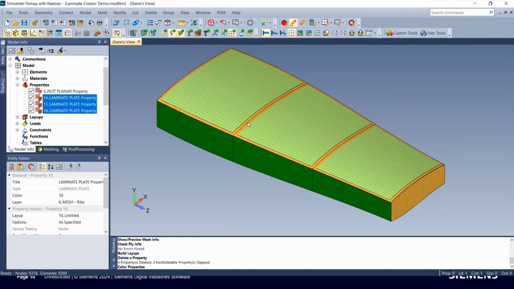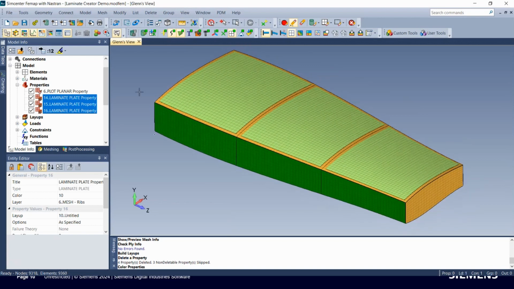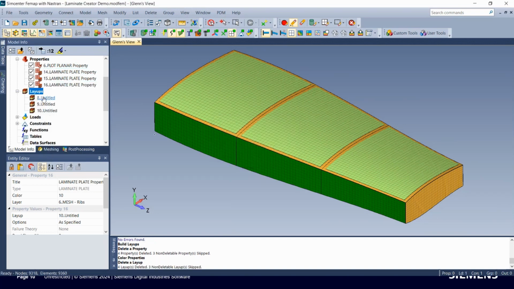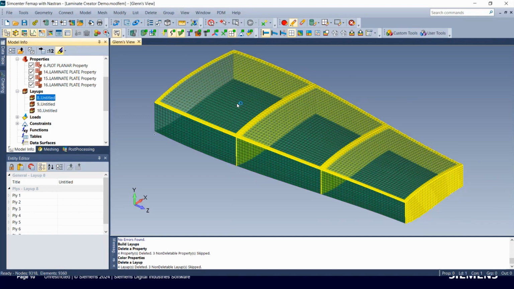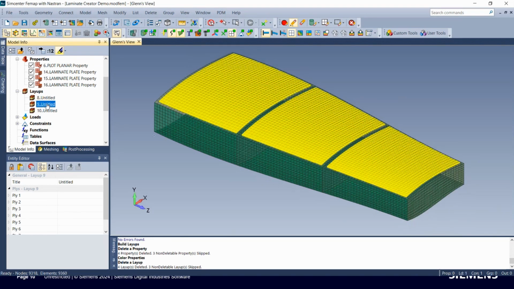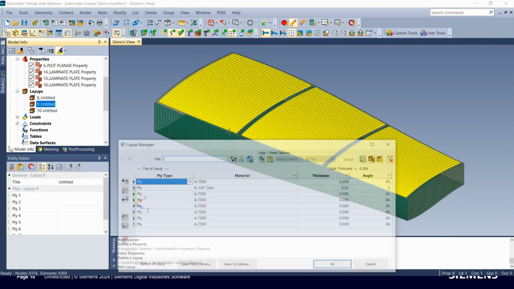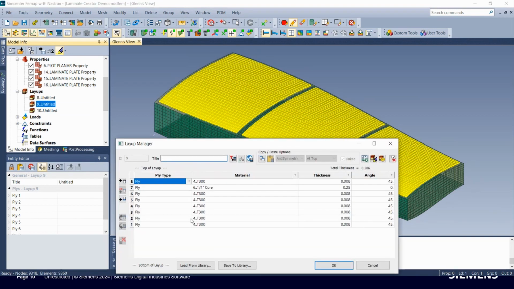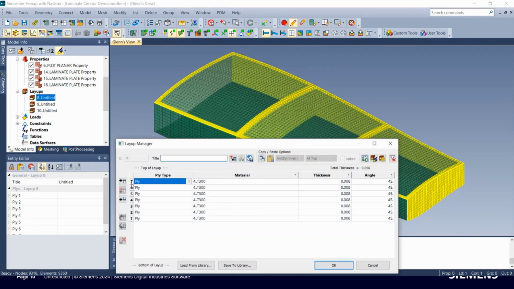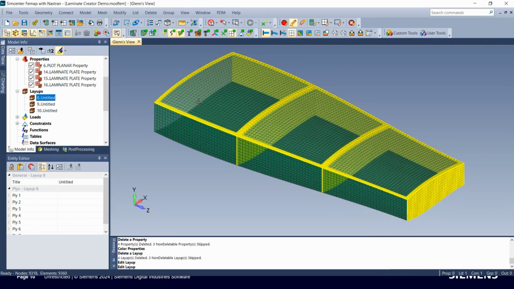And here are my different properties and layups. If I highlight this, this is one of my skin layups, and this is my chord panel. Let's edit this layup. You can see it's got all these plies and the core, whereas the skin has just my 7 plies of T300 fabric.